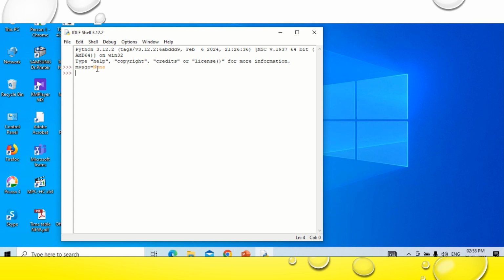Then press enter. Now I will write print, the variable name within double quotes, that is print, open bracket, the variable name my age, close the bracket. So just see what will be the result. It will show the class is NoneType. That means it is a data type of type none.